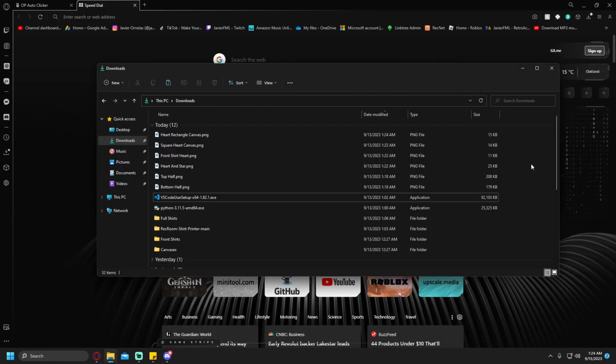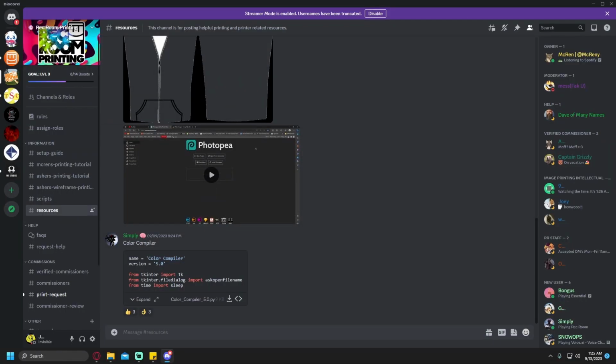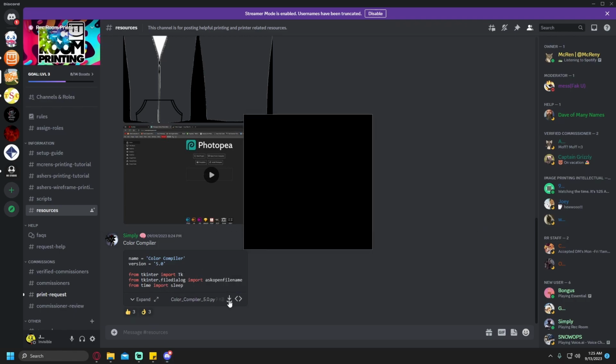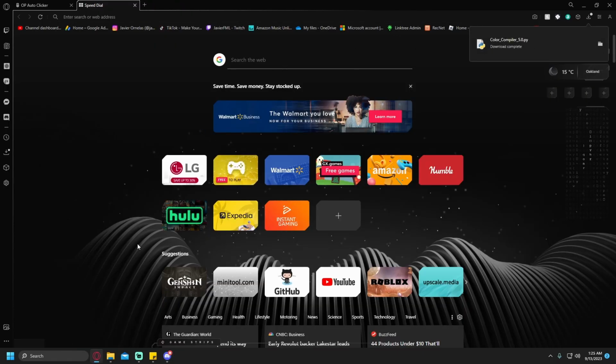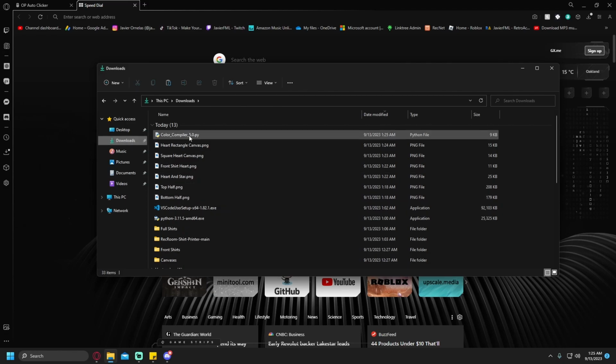So now that you have all your images ready to go, this next step is completely optional, which is custom colors. I would strongly suggest you use custom colors, but it's up to you. You'll want to join the Recroom printing Discord, which is of course going to be down in the description below, and download the color compiler right there. There we go. Color compiler download complete. Go into your downloads, and here it is.